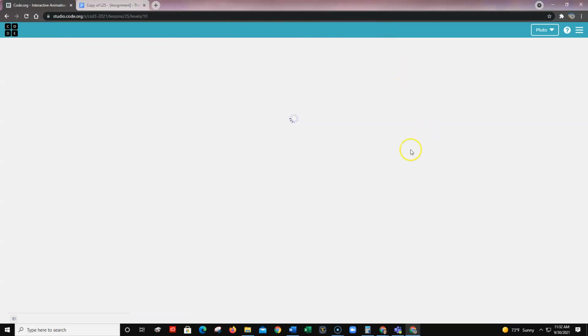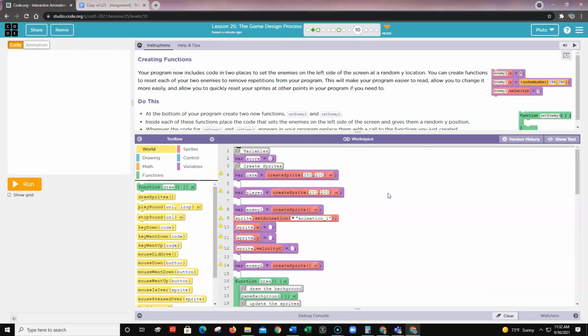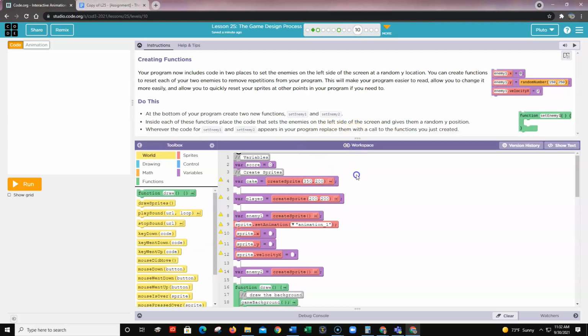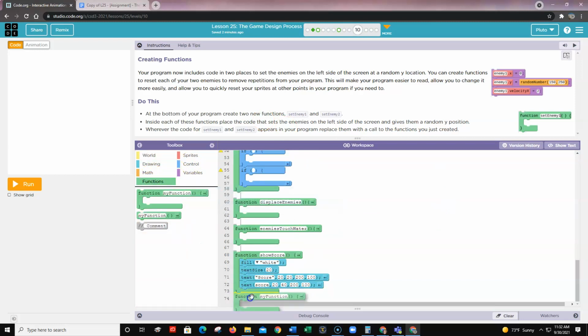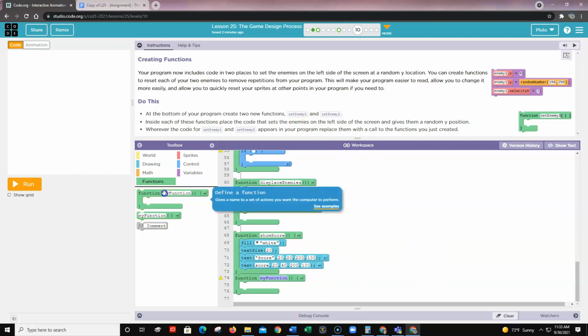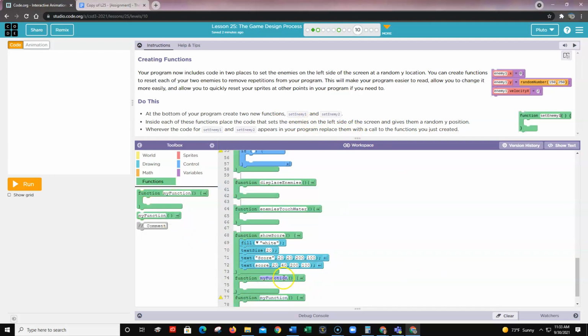And then for level 10, you are now creating some functions. Your program includes code in 2 places to set the enemies on the left side of the screen at a random Y. You can create functions to reset each of your 2 enemies, so you can remove all these repetitions from your program. It wants you to go to the bottom of your program and create 2 new functions, set enemy 1 and set enemy 2. So you're just going to come down here and say set enemy.